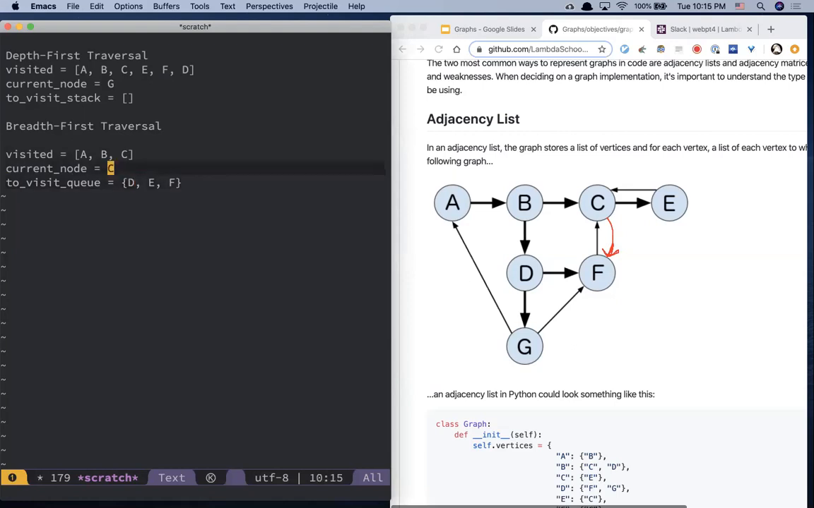Now D got in line first, so D comes out first. We take D out of the queue. But D did not get buried first. And as a result, we're now visiting all of these friends before we go anywhere else. And so D, we ask, who are your friends? We have F and G, but we're not going to add F twice, so we just have G. And then we're done with D. And so then we would take E out. And E goes there.